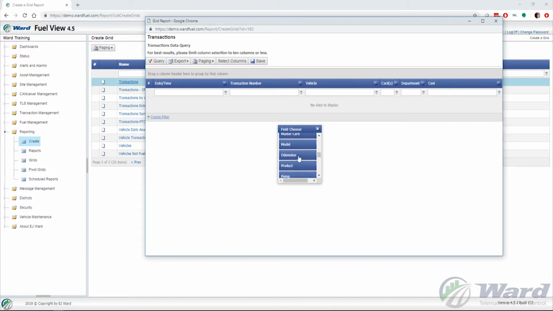Next thing I want is odometer, so we're going to look at the odometer. And then I want the product type. So we're going to look for product. And we can put that after the department. And then I want to put the quantity, which is going to be our volume.